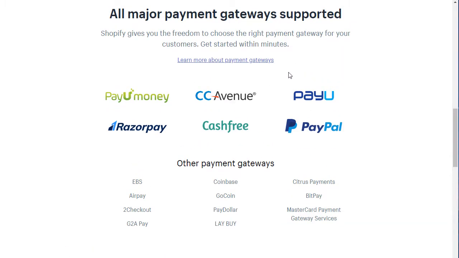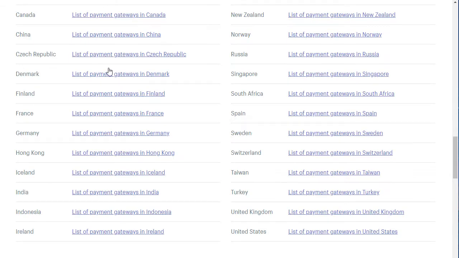All payment gateways that are supported for Indian dropshippers are basically going to revolve around PayPal. So PayPal, PayU Money, PayU Biz. There's another one, 2Checkout, that I just gave you as an example. PayDollar and everything. These are all for Indian entities, Indian businesses. They can be different for each and every country. Just go to the list.